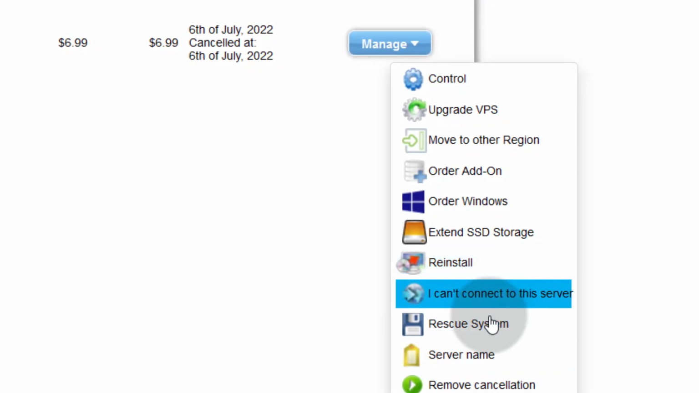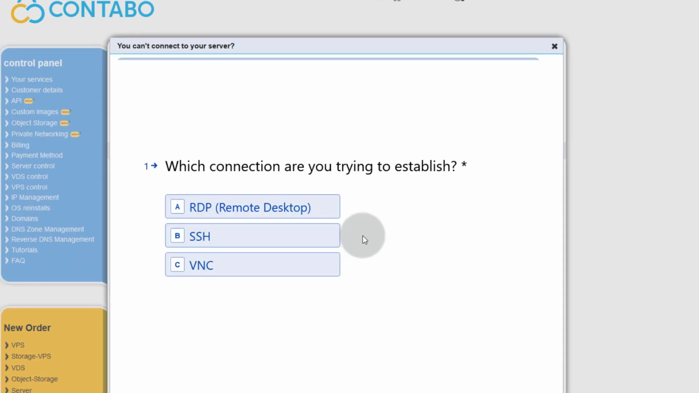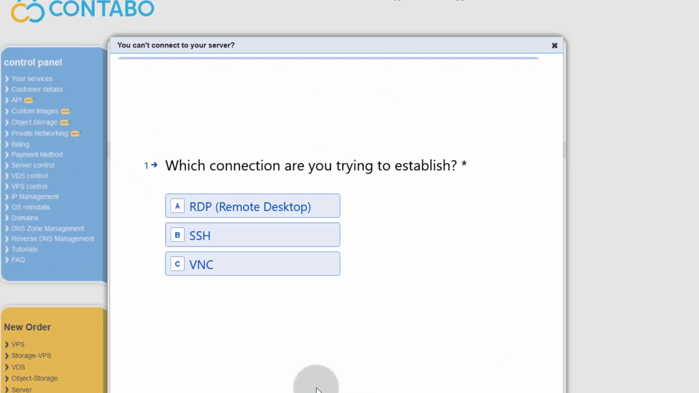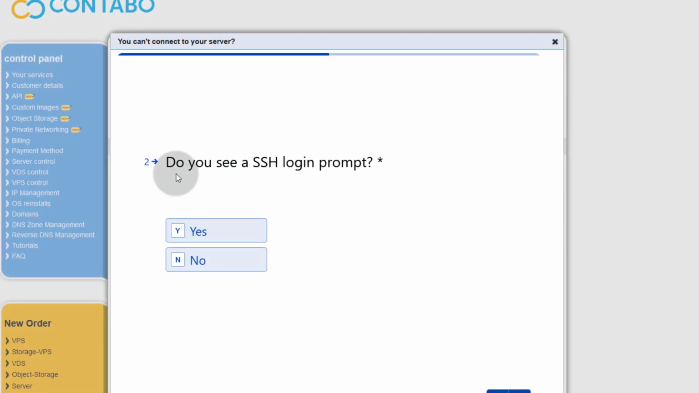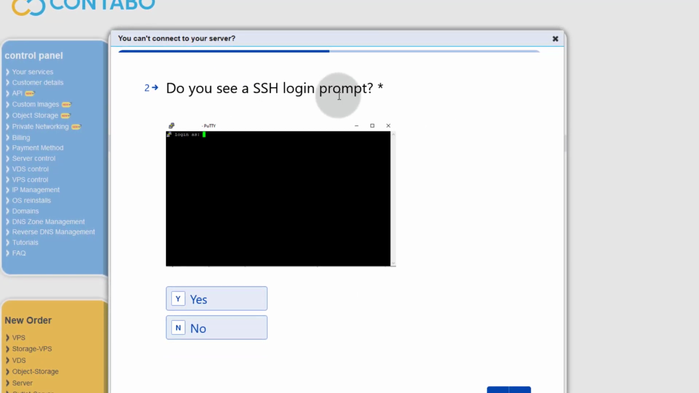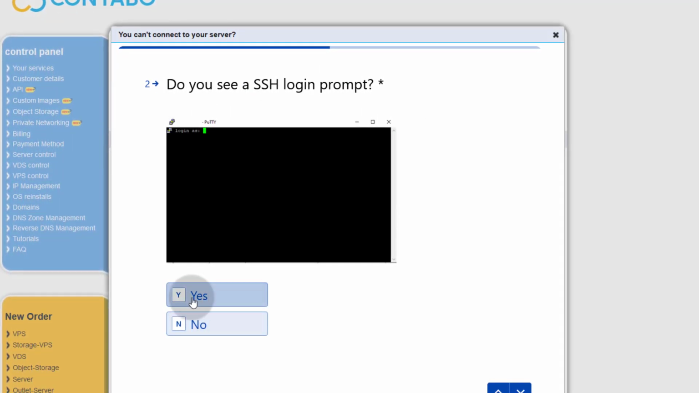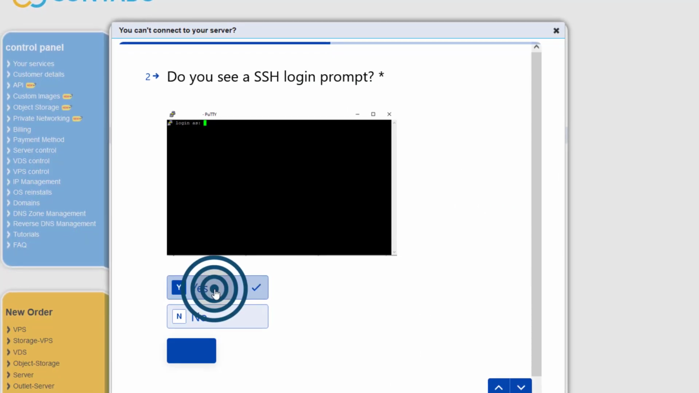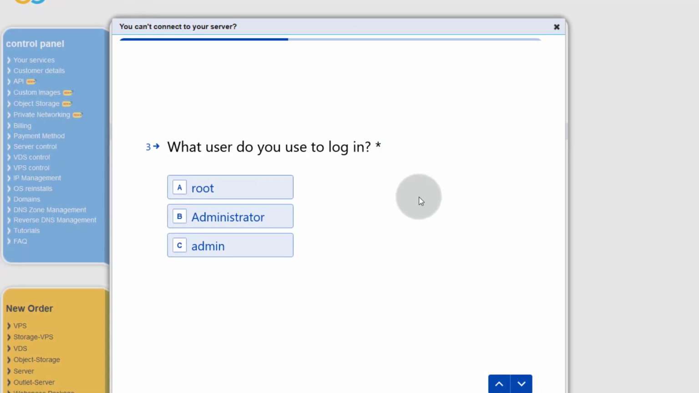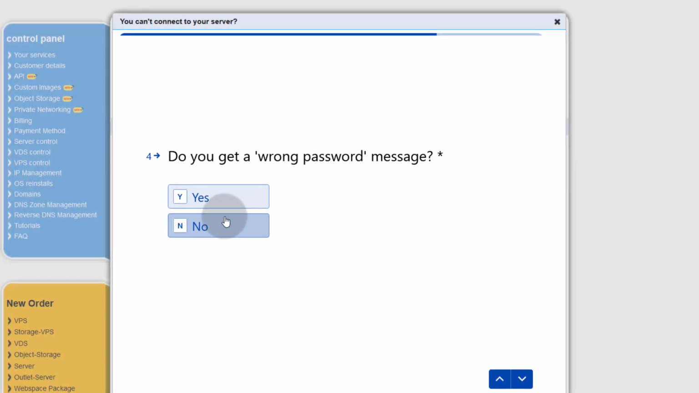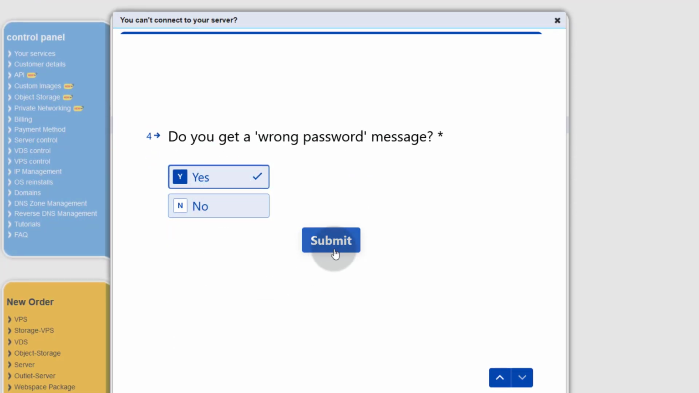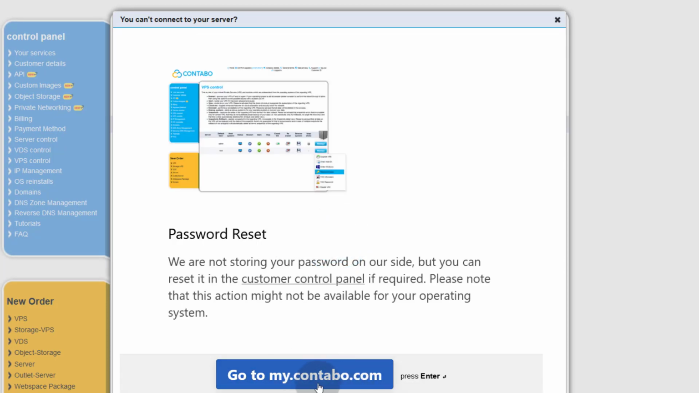And if you can't connect to your server, you can just click there. Let's see where this will take us. So you may encounter an issue whereby you're unable to connect. Just choose how you're trying to connect. Let's say SSH. Do you see SSH login prompt? Just follow along with that and see where it takes you. Yes. What user do you use to log in? Root. Do you get a wrong password message? Yes. Just keep doing this. And then you submit. You can reset your password right there.